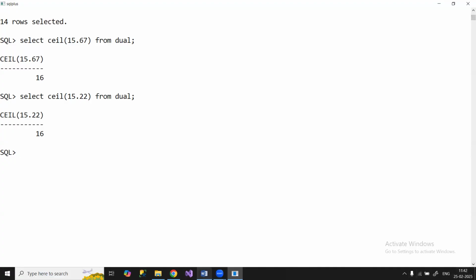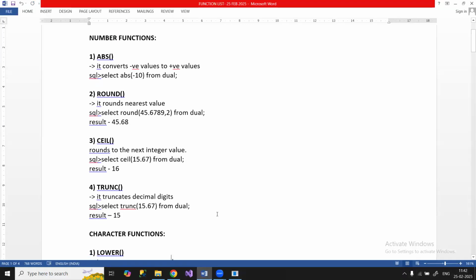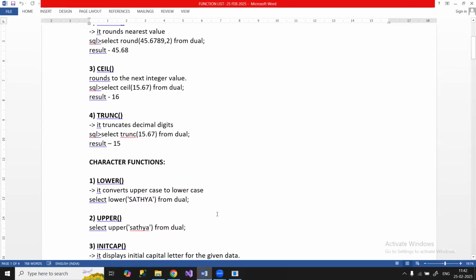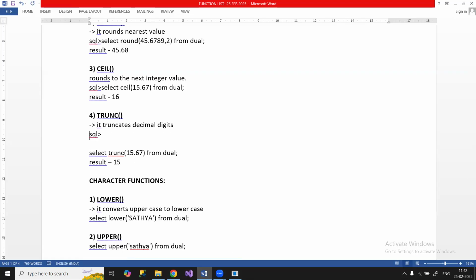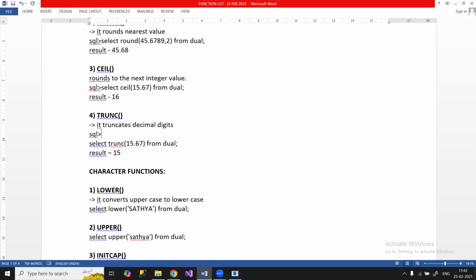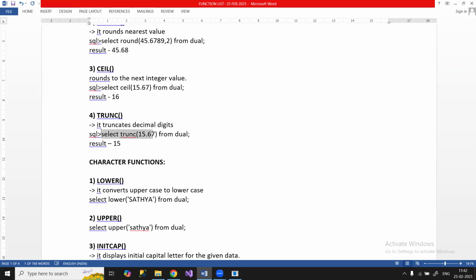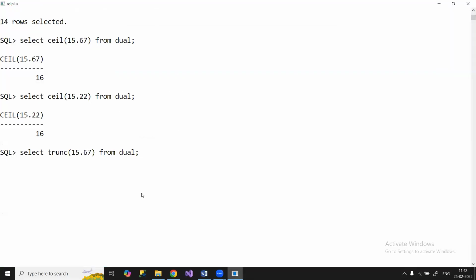And here you can see trunc is there. Truncates the decimal digits means if the value has decimal digits, it will not show them. It will show the exact integer value. Here you can say trunc of 15.67 from dual. What is the answer here? 15 is the answer. It will not consider the decimal values.